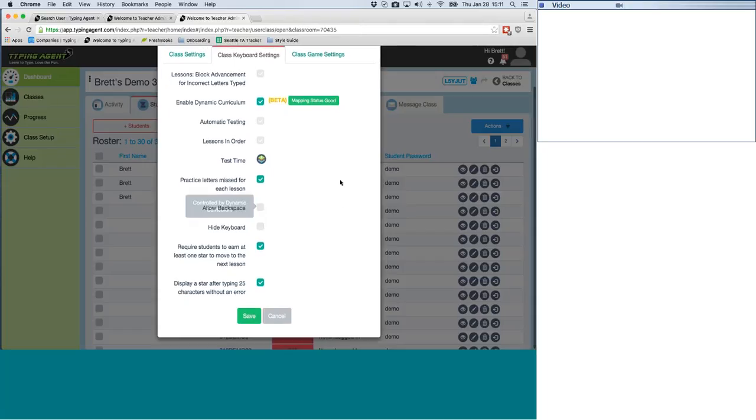You can set it up so that any particular letters that they're having trouble with in the lessons, this is the practice letters missed, at the end of the lesson when they get their results page, it's going to give them a link where they can then go to a game where they can practice the letters that they were having trouble with. So it's just another way to help reinforce the muscle memory of where their fingers need to go to press the keys right after a lesson where they may have been having trouble with some of the letters.